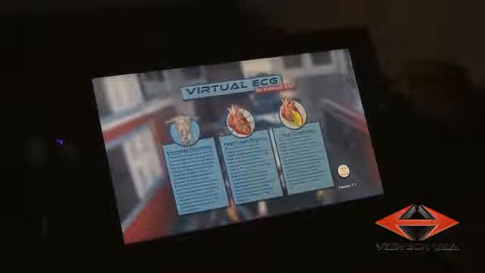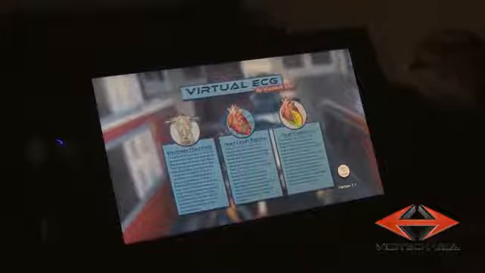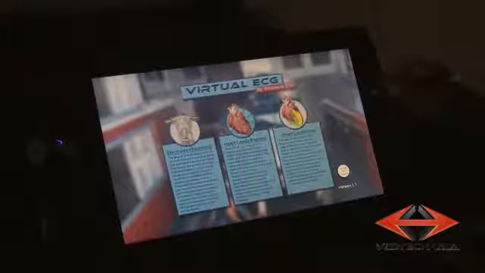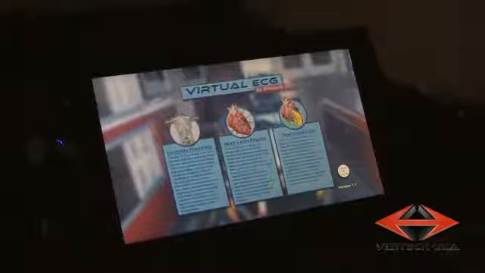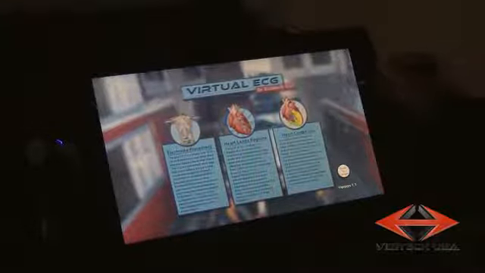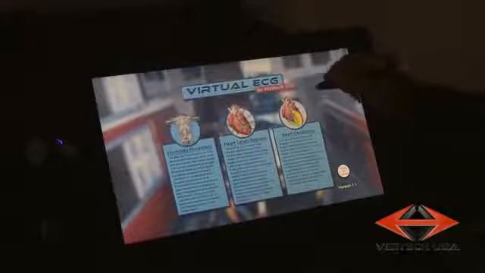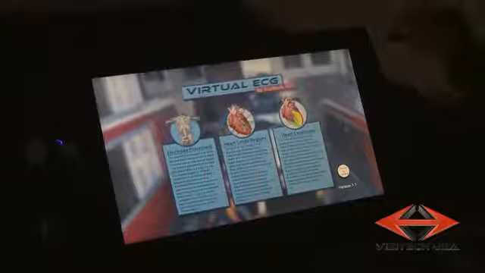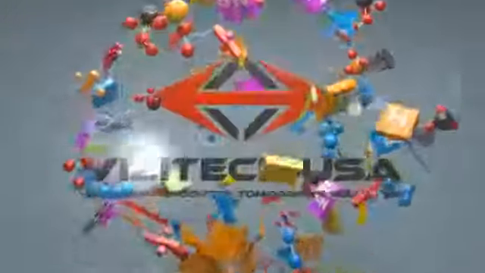Module 1 is electrode placement. Module 2 helps us understand that an ECG lead is not a piece of hardware. It's a measurement vector through the heart. Module 3 helps us understand what conditions correlate to which leads are being used, and the accuracy of the leads correlate to how well you have placed the electrodes on the body inside of module number 1. So this has been an overview of the virtual ECG program by Visitech USA.